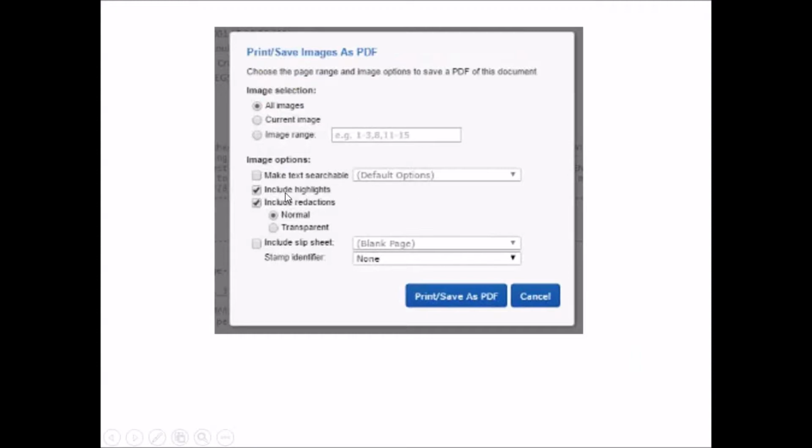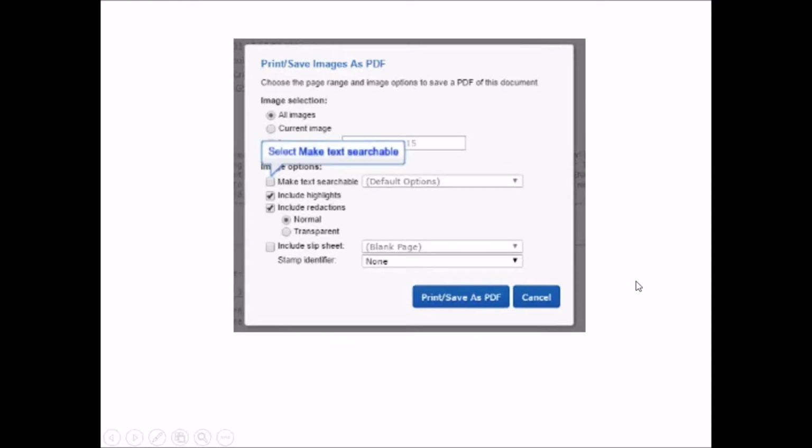Make text searchable, include highlights, include redactions. We can have normal redactions or transparent. We can include a slip sheet, which our attorneys do want us to do, and so on. So let's go on to the next screen.